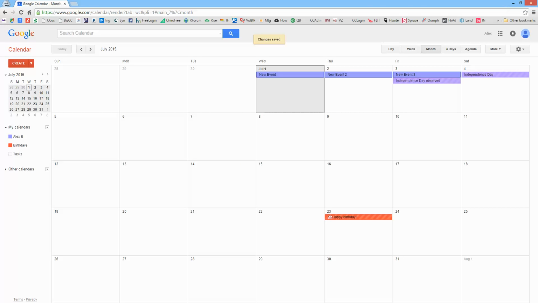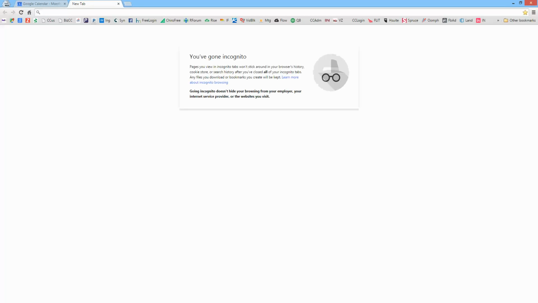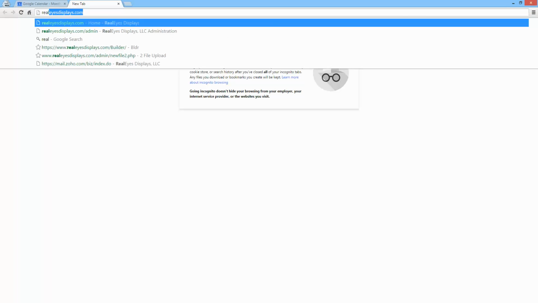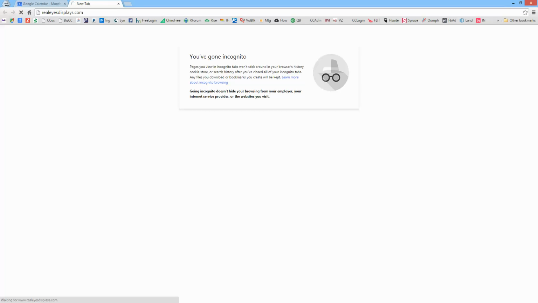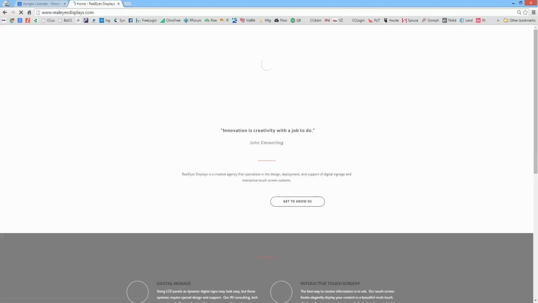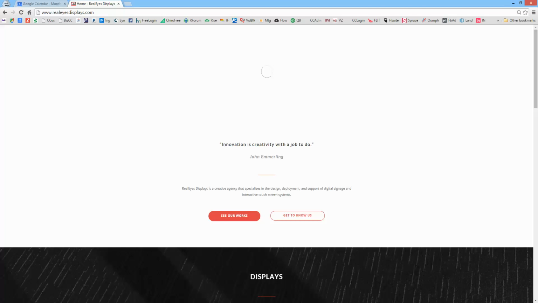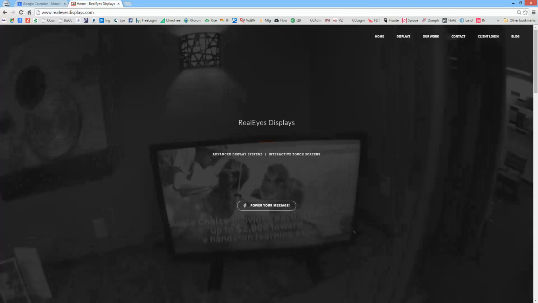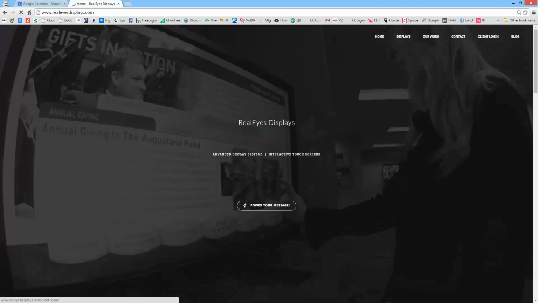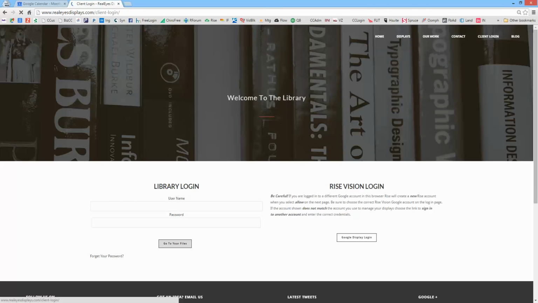them into the system. So next, keep this open in a tab, open up a brand new tab and jump into your Rise Vision account. We train our users to navigate to Rise Vision through our website, which is realeyesdisplays.com, and then go to client login at the top. And then we go to Rise Vision login here in the library login page. And now we're at the Rise Vision sign in, so we click sign in at the top.